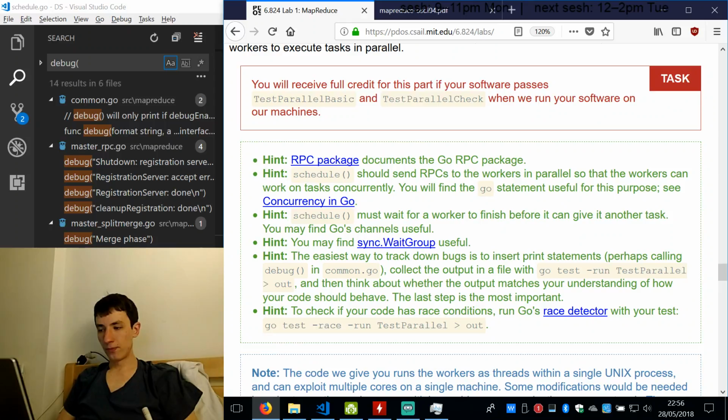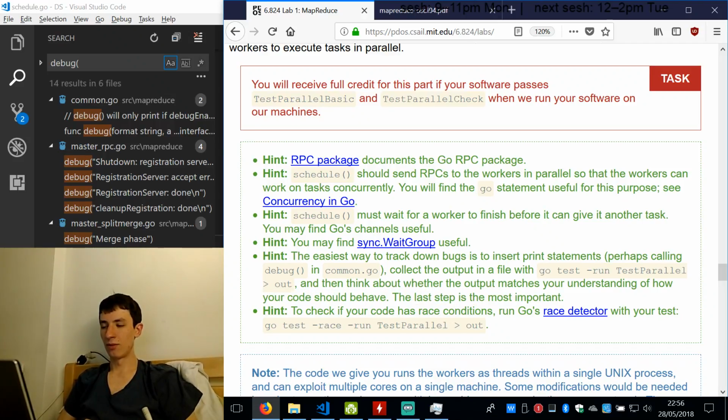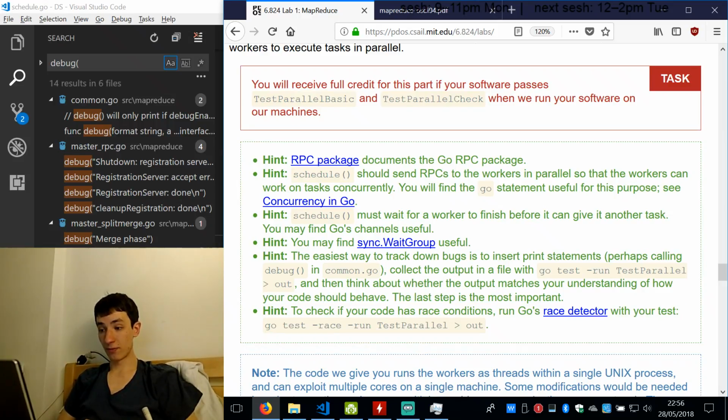Carry on. And then think about whether the output matches your understanding of how your code should behave. Yeah, indeed. The last step is the most important. Of course, speaking the obvious much. To check if your code has race conditions, we spoke about those yesterday.